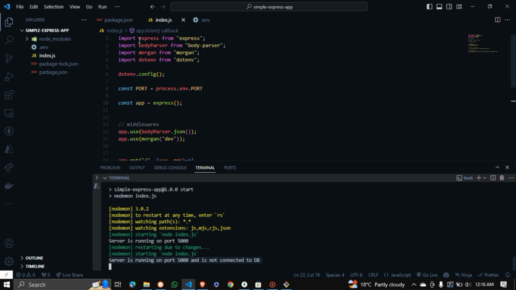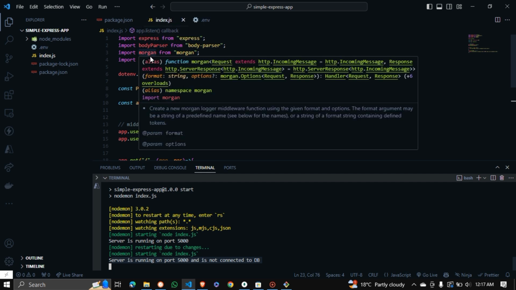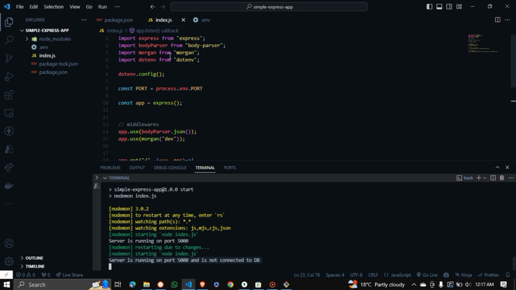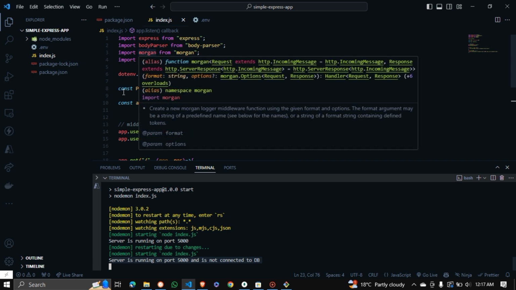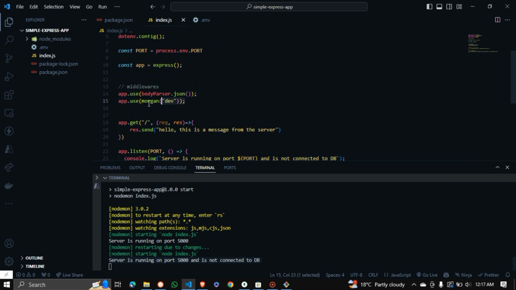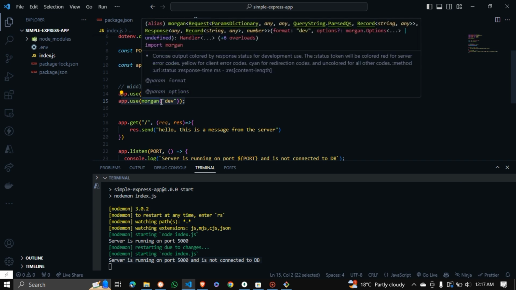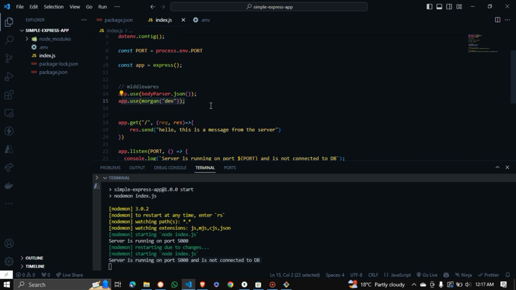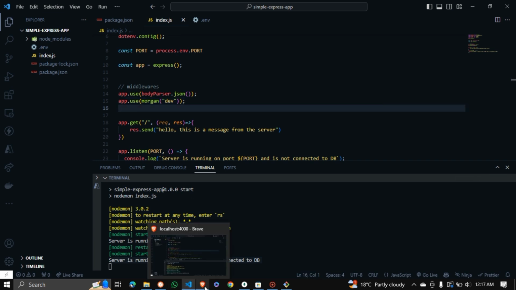Simply install Express, install body parser, install Morgan, install dotenv. Actually, I haven't shown you how to use Morgan. Now Morgan, once you pass it as the middleware here, app.use Morgan, then pass the parameter dev there. So anytime you access or send a request to the server, it will log the request here.